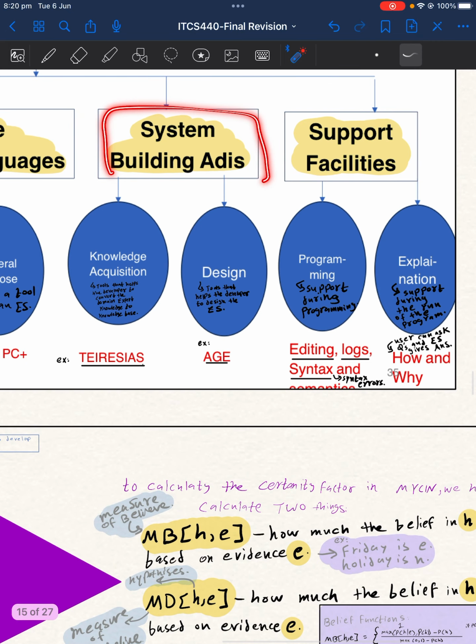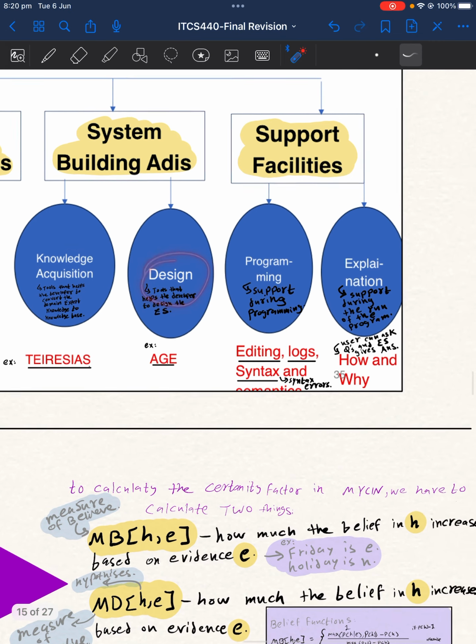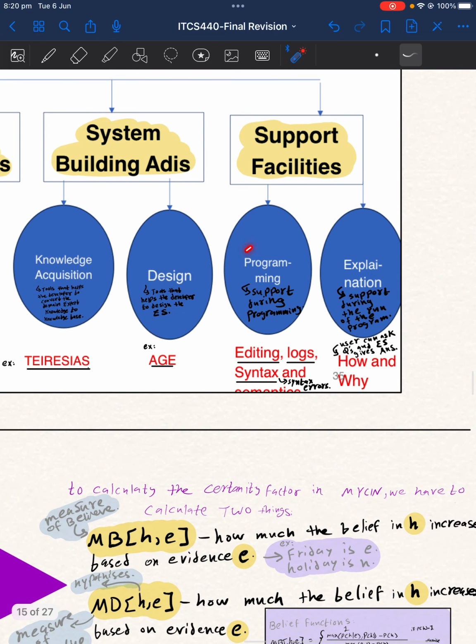And we have system building aids, knowledge acquisition, and design. We have support facilities. We have programming support, which is editing, logs, syntax, and all of that, and explanation, like how this works and why.